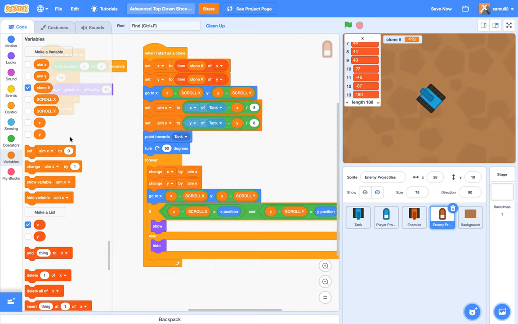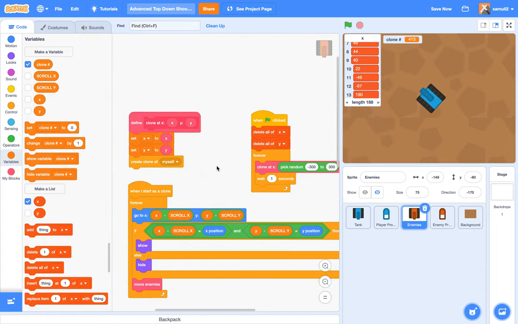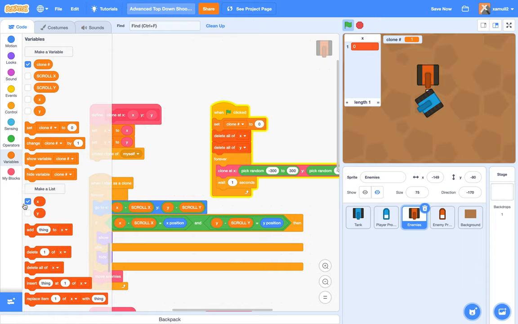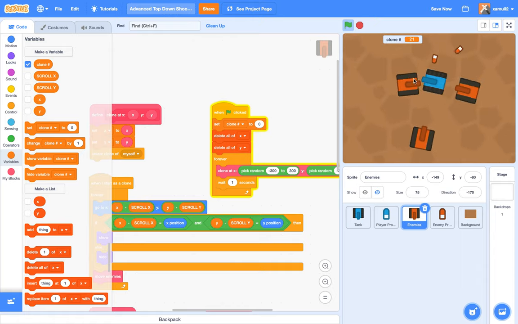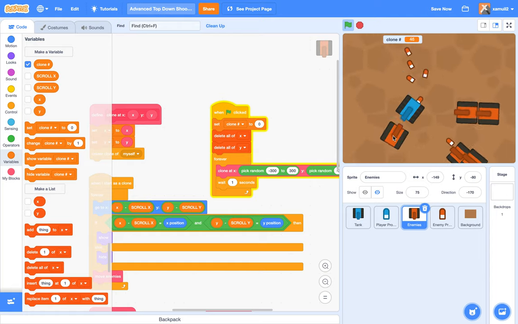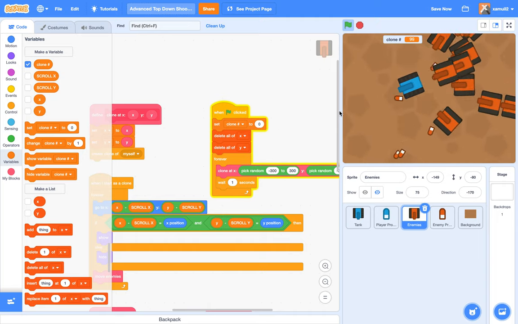Oh, yes, I just remembered why. We need to set our clone hashtag to zero at the start of our script, right? That was the mistake, guys. If we try now, yay, they're actually shooting from the tanks now. I knew it. See, just a simple block could be the key to your bugs, just because I forgot to set this variable to zero.